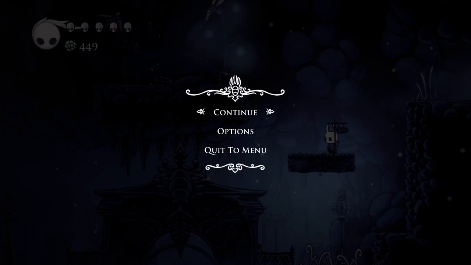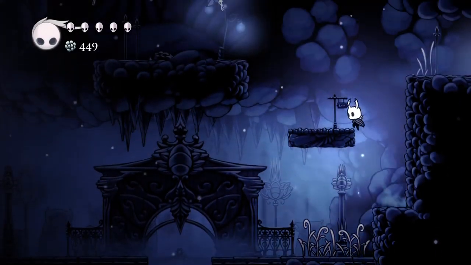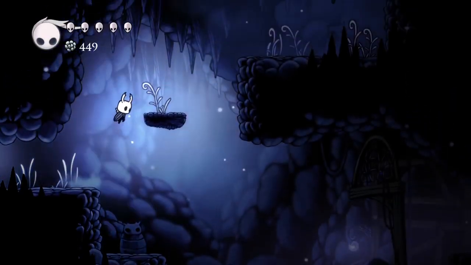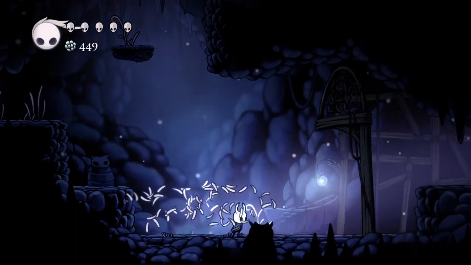Well, we are going up. So we're going to go up to the Crystal Palace. Can we go to the shop first? Try going to the shop first. Assuming this is the shop. There's a shop down there. That should be the shop.